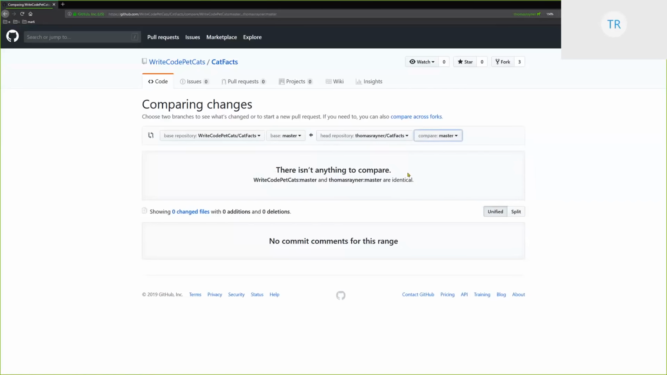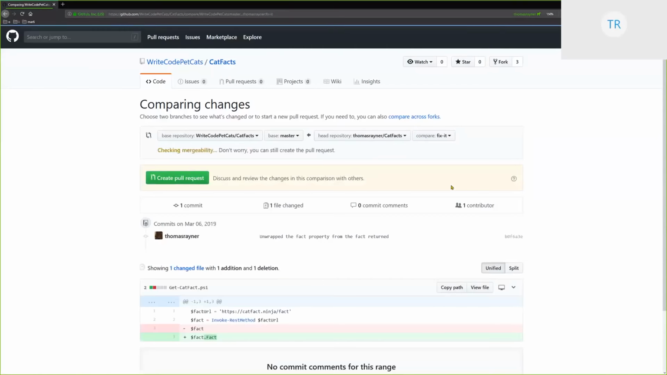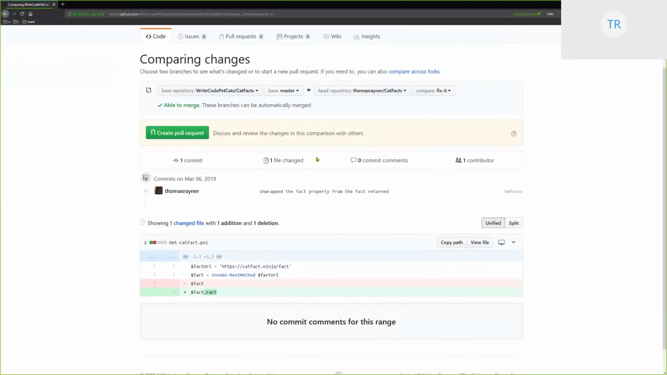There isn't anything to compare. Write_code petcats master and Thomas Rayner master are identical. So that's not where my change is. Remember where my change is? My change is in the fixit branch. If I go here, GitHub will refresh and whoa, that's all different. I get a little note at the beginning here, able to merge. These branches can be automatically merged. That's awesome. Merge conflicts are not something that we're going to talk about today.